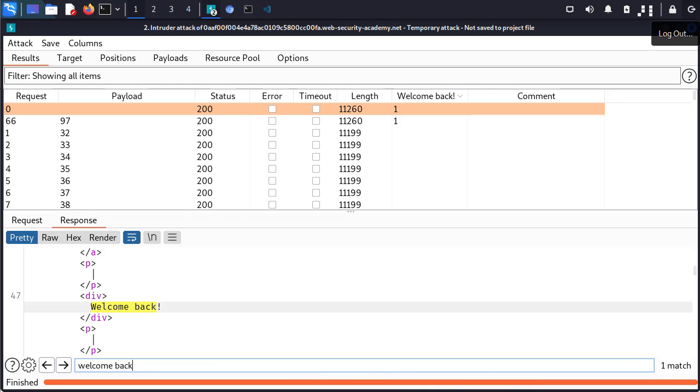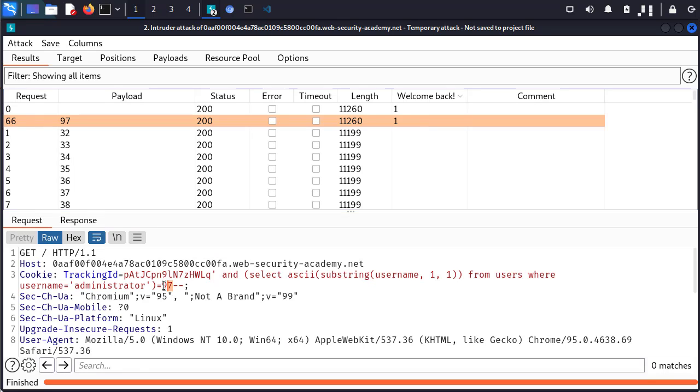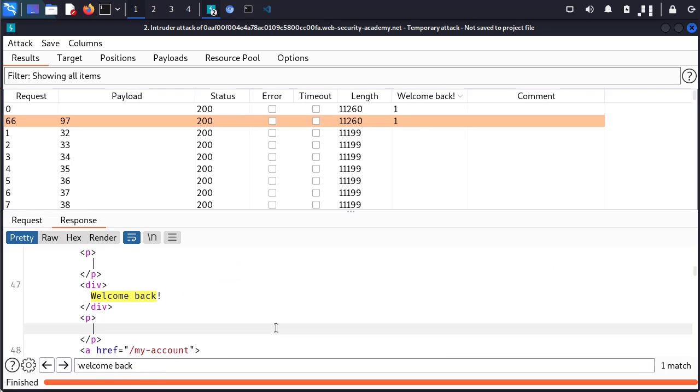Cool. This took a couple minutes, but we can see that character 97, which was our ASCII character for the letter A, does indeed return with that welcome back message. So this is just a quick and easy way to show you how we can do our A/B testing with Burp Intruder. Again, with Community, it's a lot slower than Burp Pro, but don't worry about that, because instead we're going to go ahead and write a script that's going to do all of this for us.